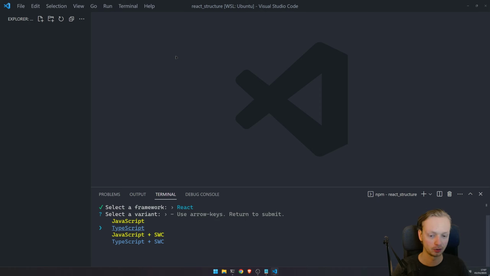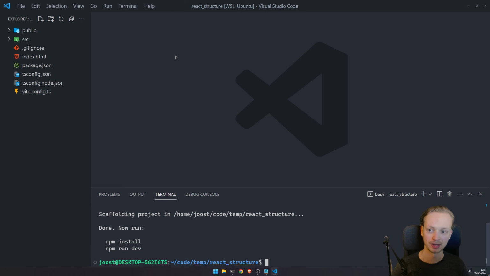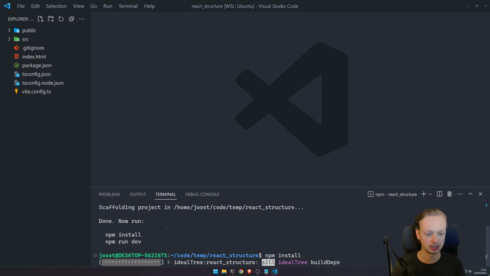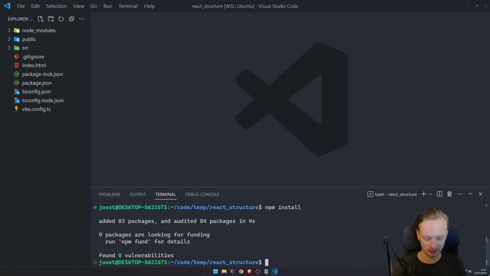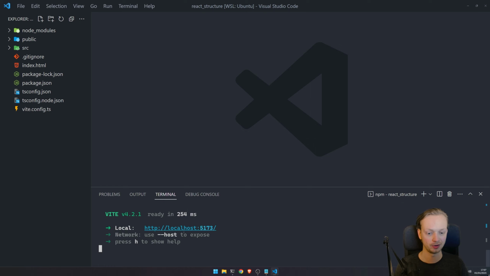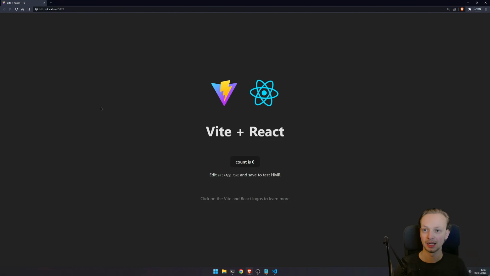It really doesn't matter if you're using TypeScript or JavaScript in this video, because we're just going to focus on the folder structure here. Let's npm install all of the dependencies, including Vite itself and React. And then we're going to run npm run dev to set up a little development server that Vite is going to host for us. And there we have the example Vite React app.